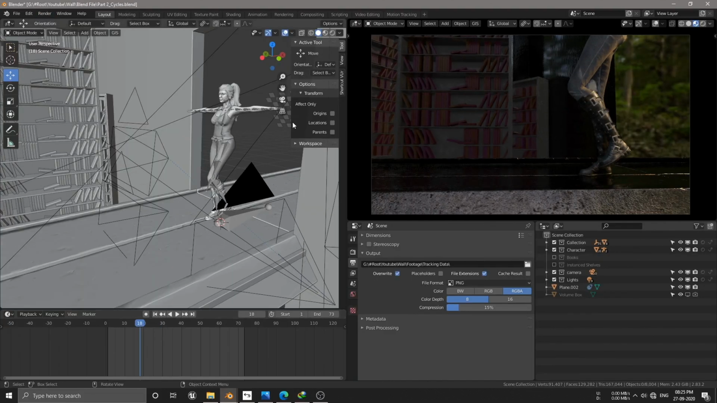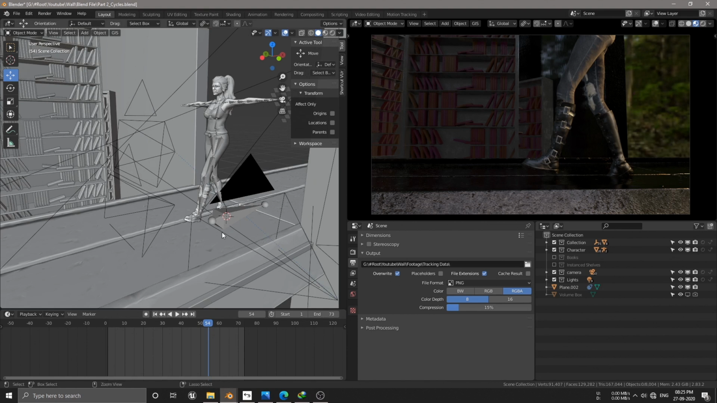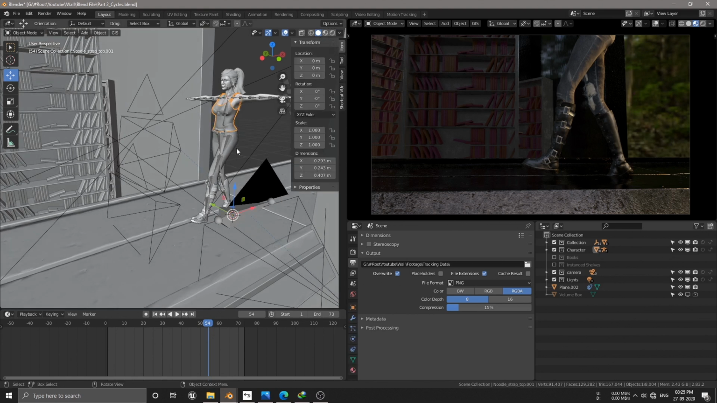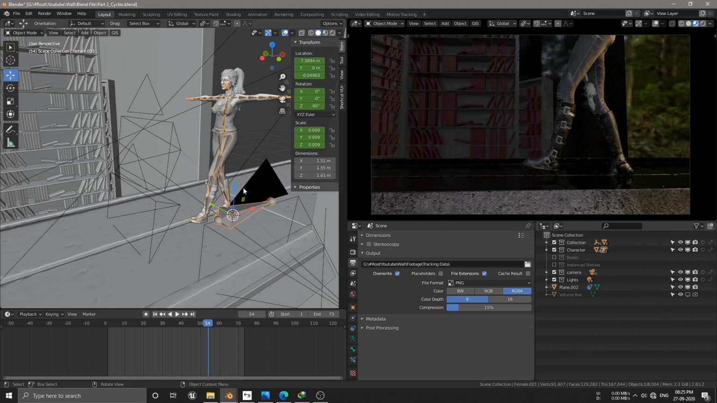Now we have to add this key footage inside Blender. So to do this, we're gonna use a plane and use that plane to play back the key sequence. Open your scene from part 2 and select this bone, hit Shift S and then choose this cursor to selected option. This will set the cursor exactly to our virtual character.